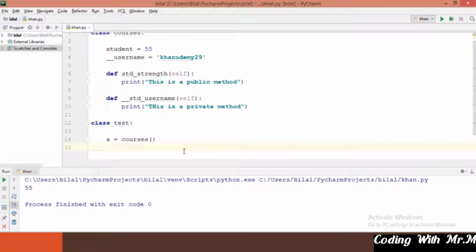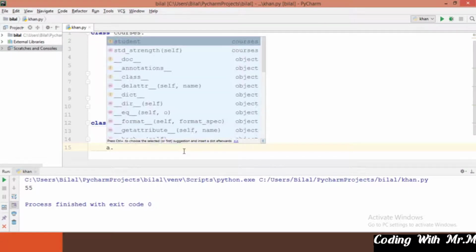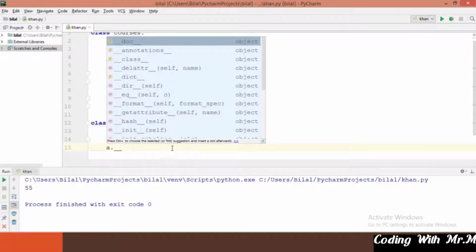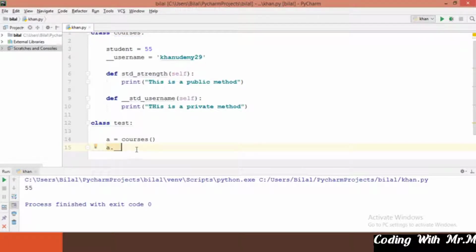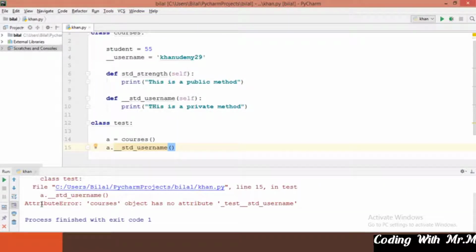If I try to access the private method or variable, let's see what error it will give me. So a dot underscore, what I have named it, it is std username, and now when I run it, it will give me the error. It shows me the error, attribute error, courses object has no attribute, this thing, because it does not know anything about this method as it is kept private.